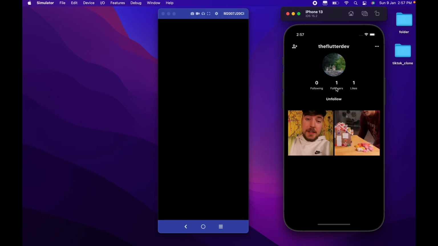Now you can go to the profile section and you can see this profile showing up. I follow 2 people. There are 0 followers and 0 likes. But if I go on the Flutter devs, you can see it has 1 follower and 1 like, because we have liked on one of their videos.